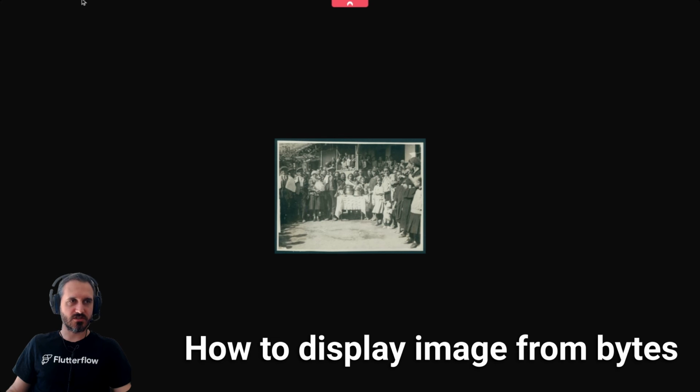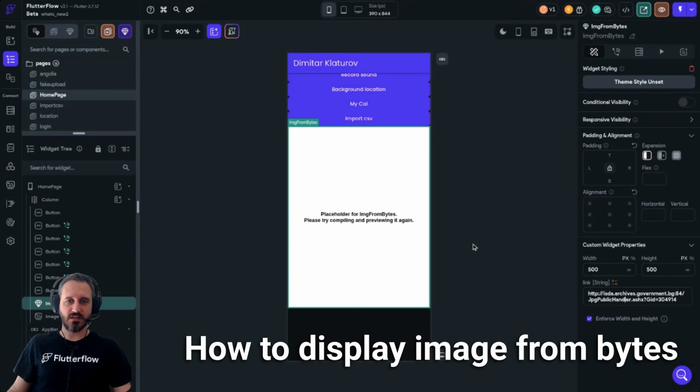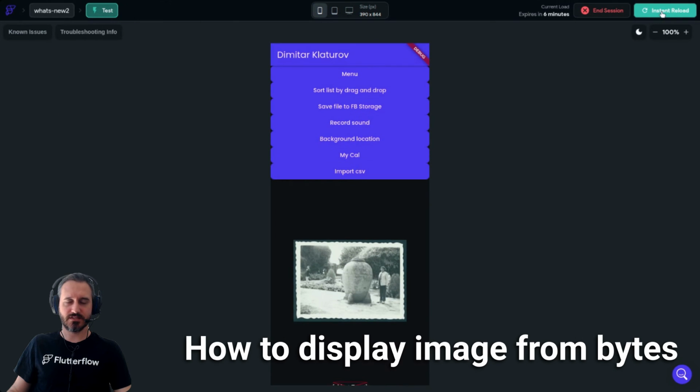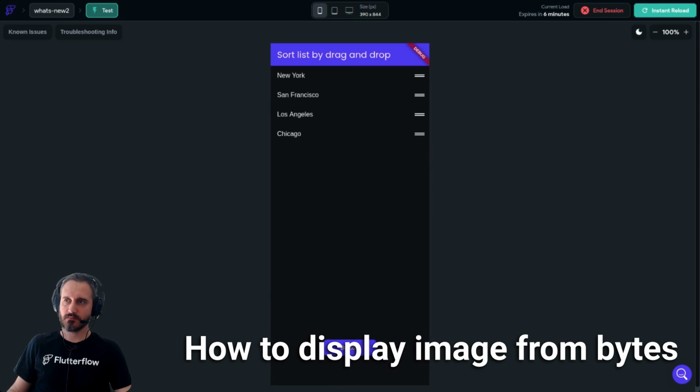Those are actually old images, like I said, from the Bulgarian archive. And they're like, I don't know, from the end of the 18th or 19th century, actually. And if I change this link over here to the image that I just showed you, and then go back to the test mode and instant reload the test mode. And now the test mode is loaded. If I click on the title, which is a source list by drag and drop, it will go to my main menu, and you will see the image.